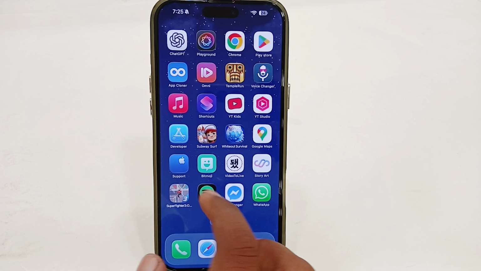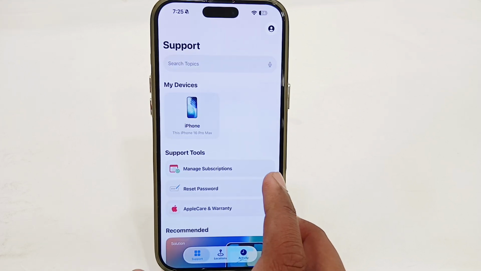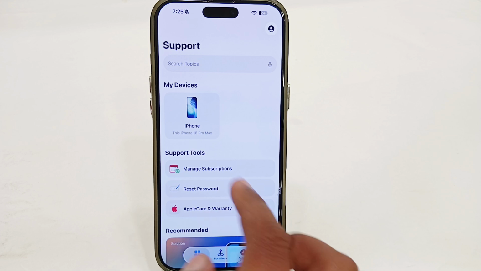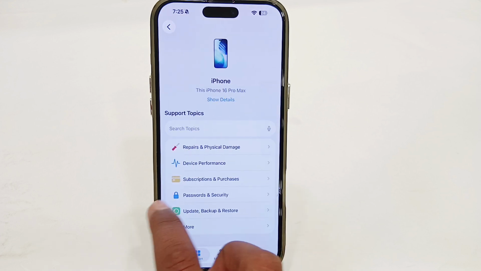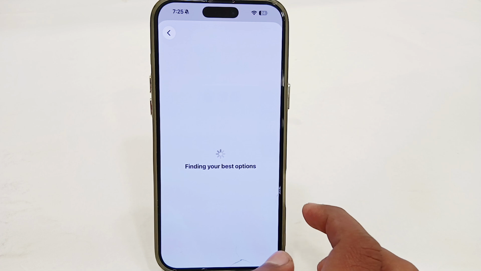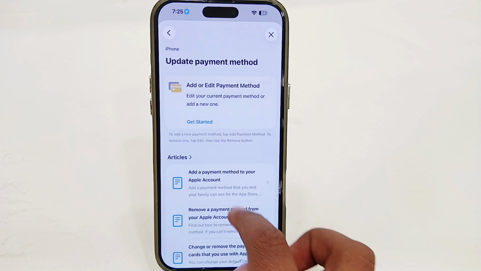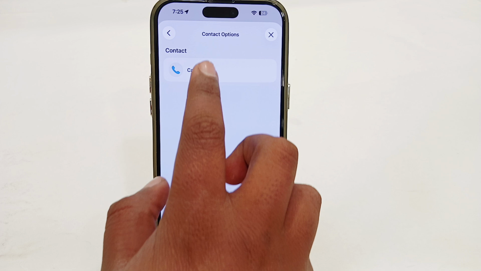Now to do this, simply open your Apple Store app. You can easily install this app from your App Store. You can also use Apple Store web. Select iPhone from here, select subscription, then purchases, then select update payment method, and here just wait for the loading, and then tap on get more help, then tap on call us.